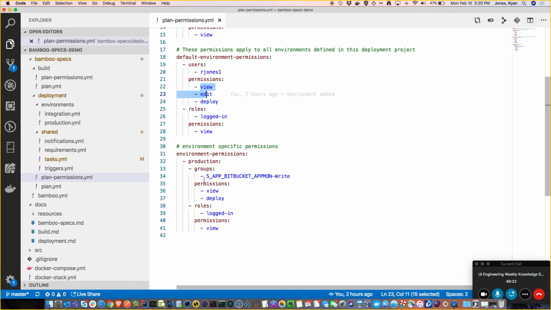Now, anything I don't include here, it's not like a cascade. The default is not like a cascade, so it's not granting all of this now to production. These are more like exceptions. So production does not use the default configuration. It has its own configuration. And this is giving the app bitbucket appmon right group, which is a mouthful, the rights. So environment permissions are basically overriding the default.